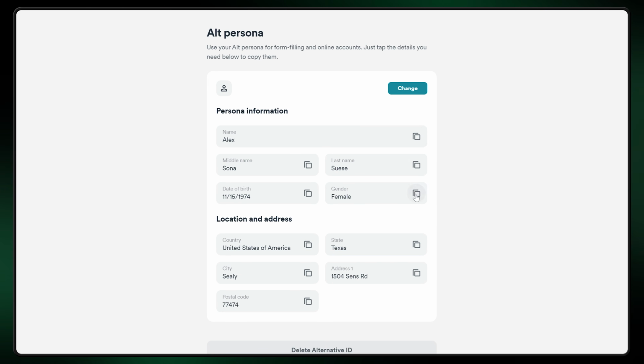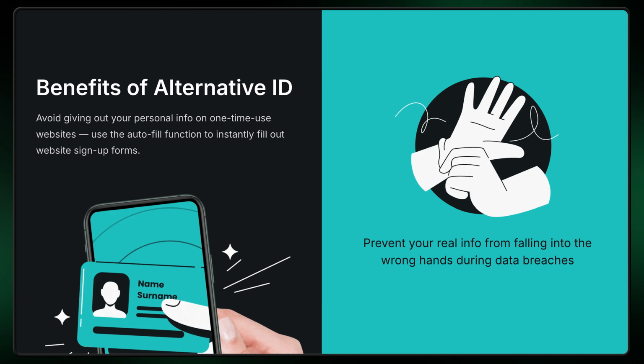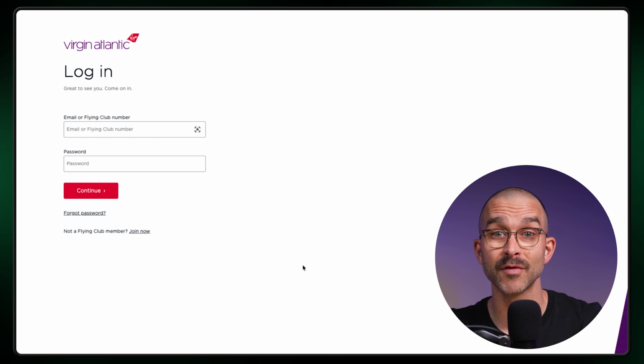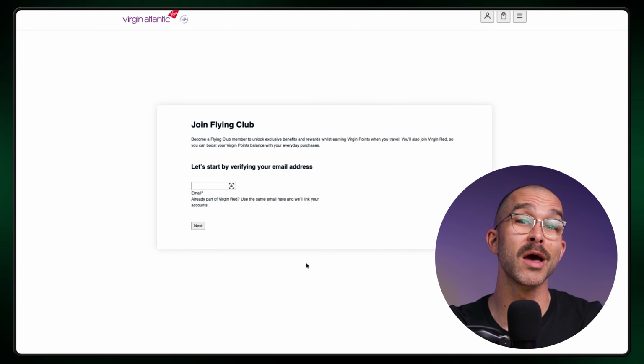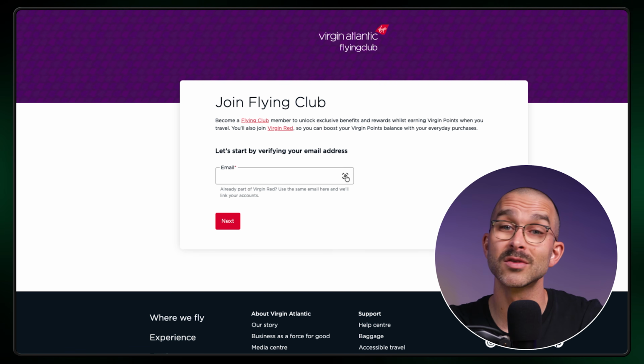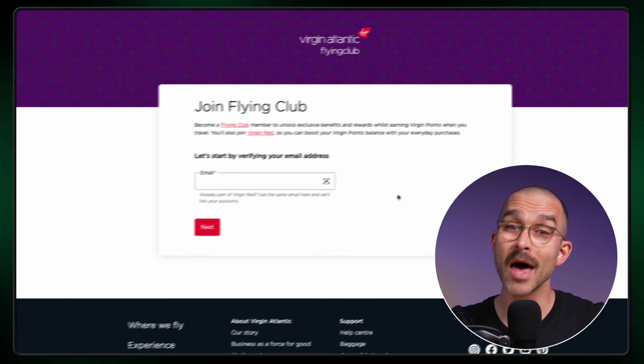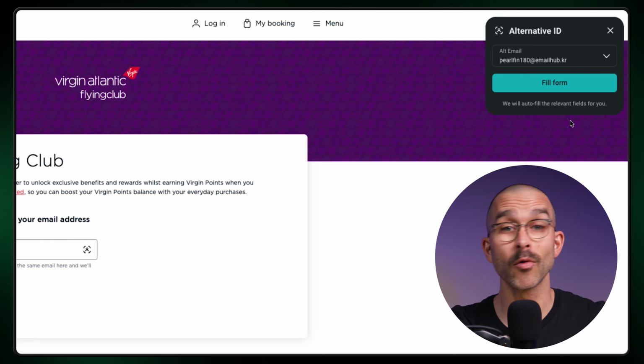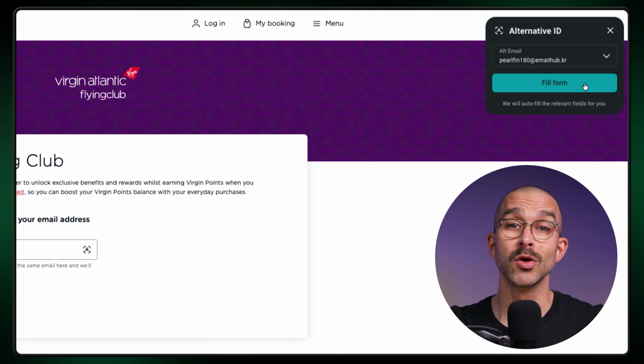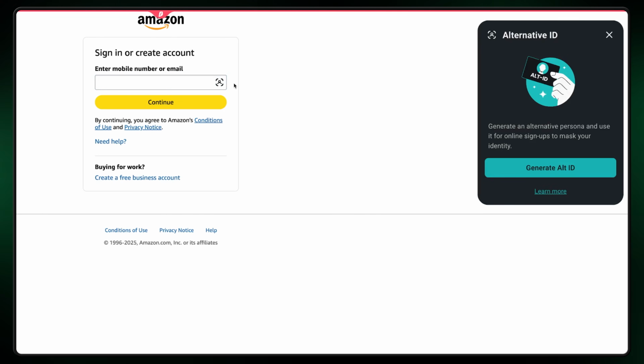Surfshark Alternative ID allows you to create a masked, auto-filled identity for signing up on websites, apps, or any other online service. And this keeps your real personal data private. Here's how it works. Once you have the autofill feature enabled, every time you have to fill in your information, like your name, email, address, or other stuff, you'll see the Surfshark logo next to fields that need to be filled in. Click on one of them and a pop-up will appear. Now, if you've already generated an alternative ID, you can just click Fill Form. But if you haven't, no problem. You'll be given a choice to generate one.